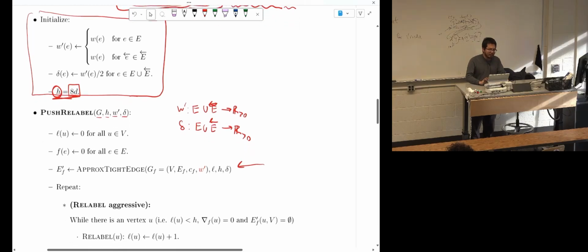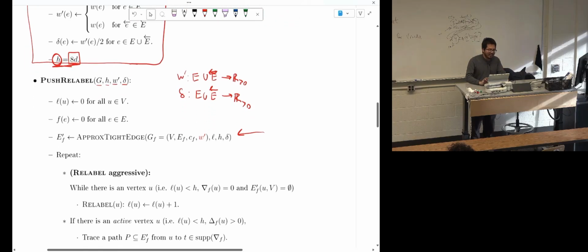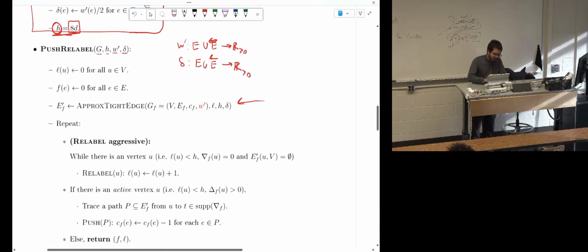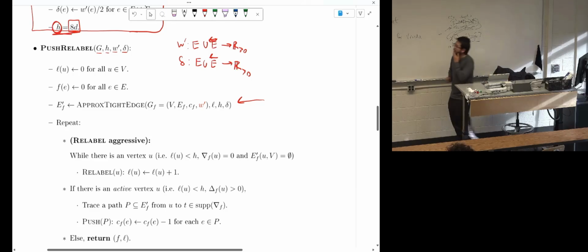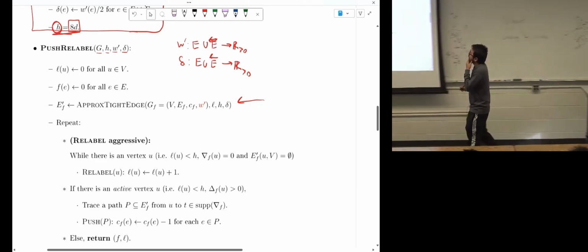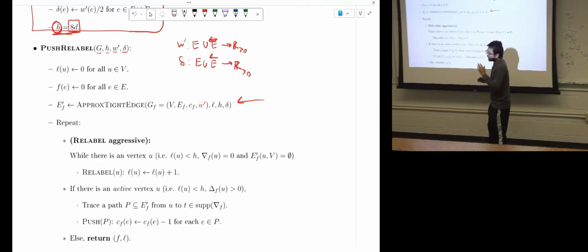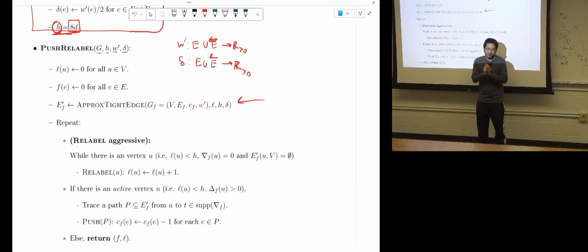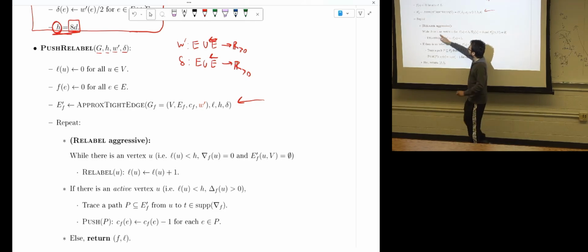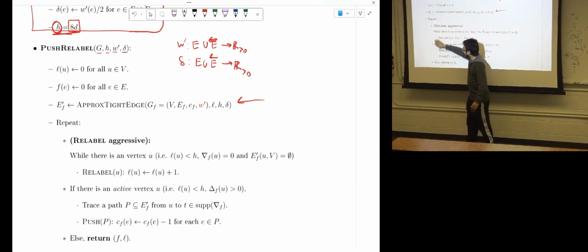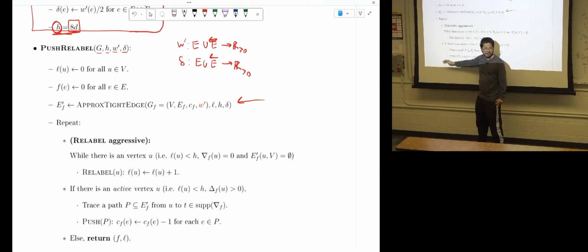But now here's a version where it's relabel-aggressive. So what do I do? The idea is just like push relabel, but I try to relabel as much as I can before I push. I only try to relabel. If I can relabel, I just relabel. So there's a main loop that just repeats.